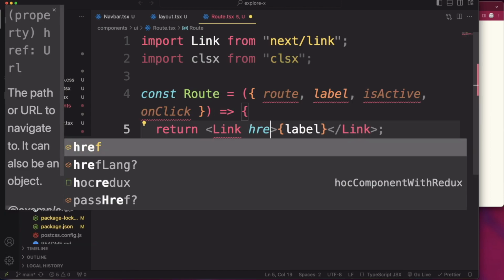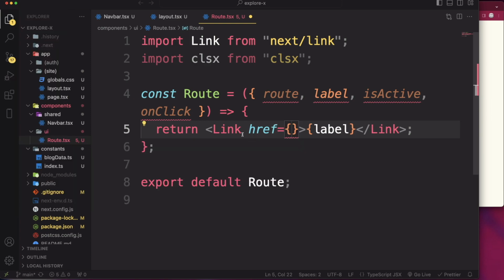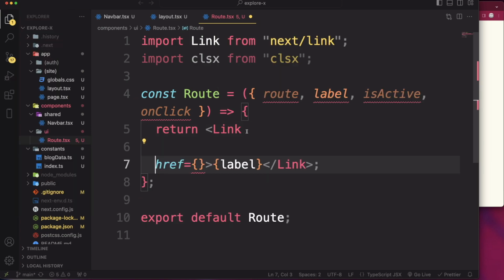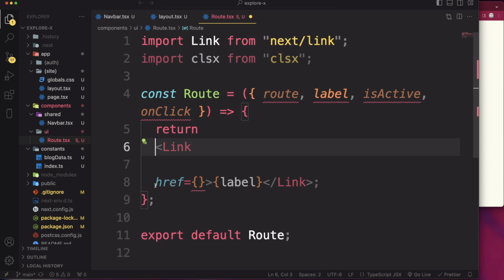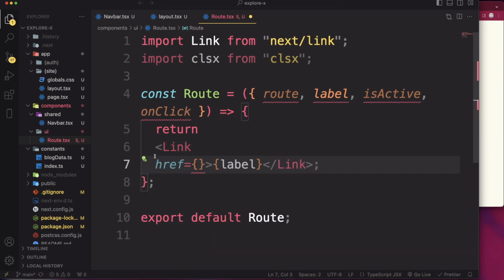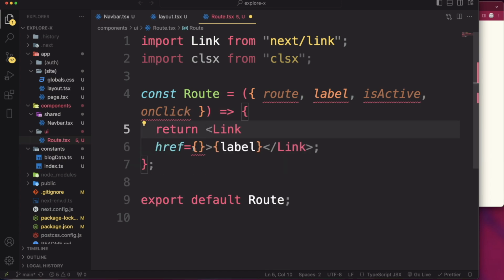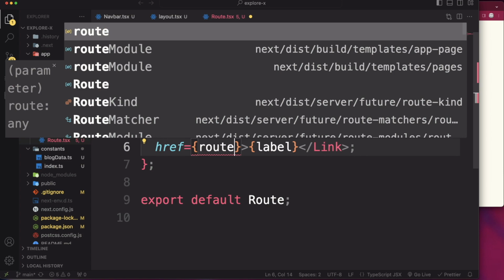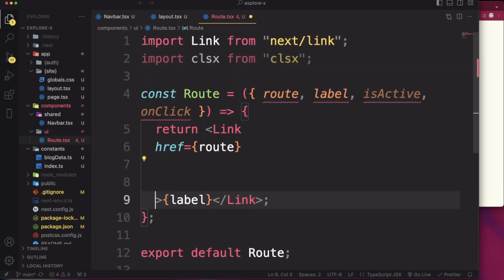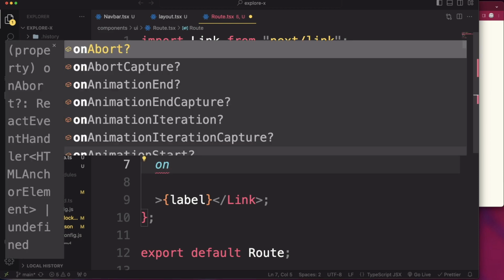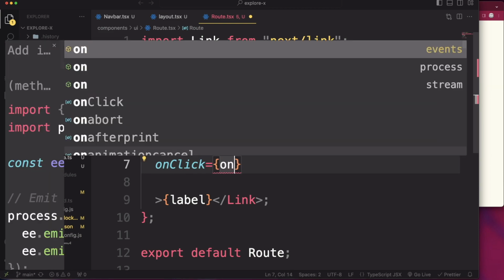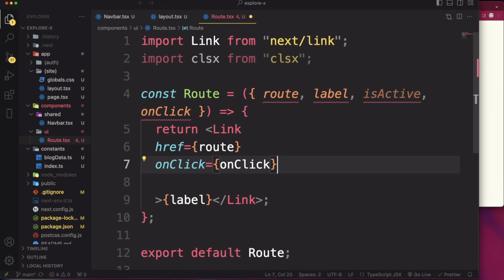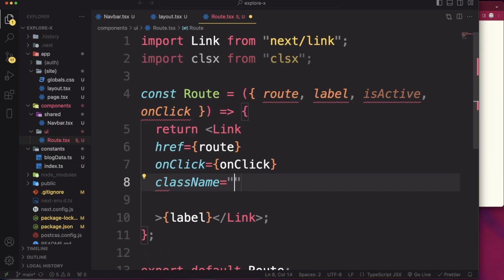Alright, so we're going to do an href. Let me just make some space here to make it look better. Like that. Alright, cool. So inside of this href is going to be our route. And then we're going to do an onClick. It's going to be our onClick. And then our className.